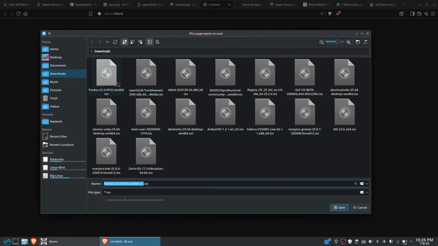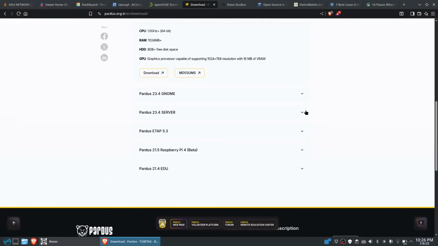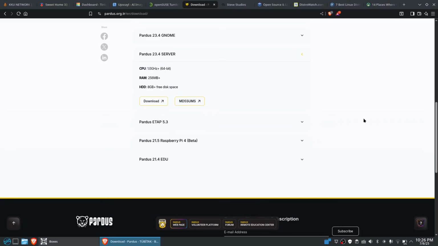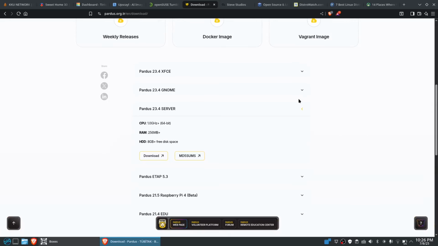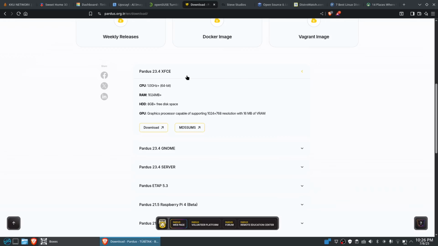There it is right here. So just click save and download it right here on your download folder. They also have the server right here if you want to have the server, and they have the GNOME at the same time, but I'll be using the XFCE.